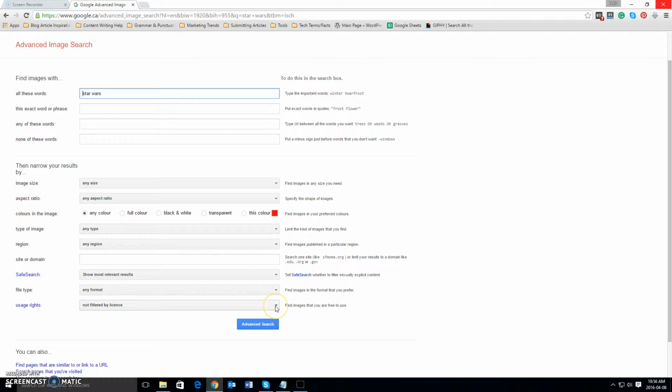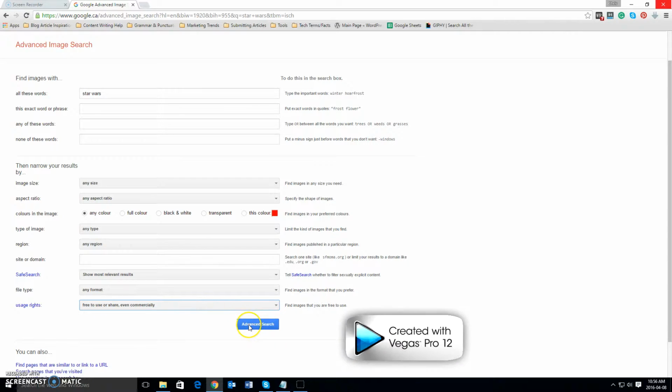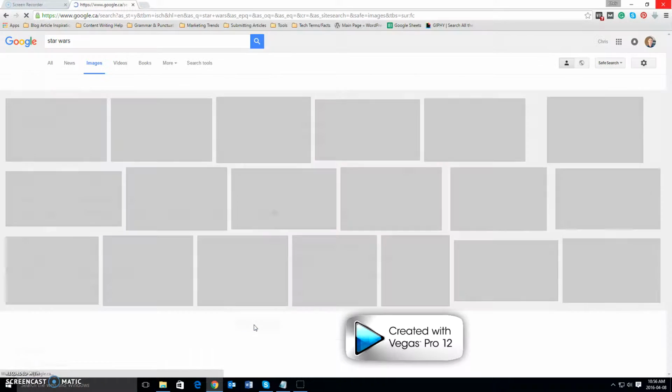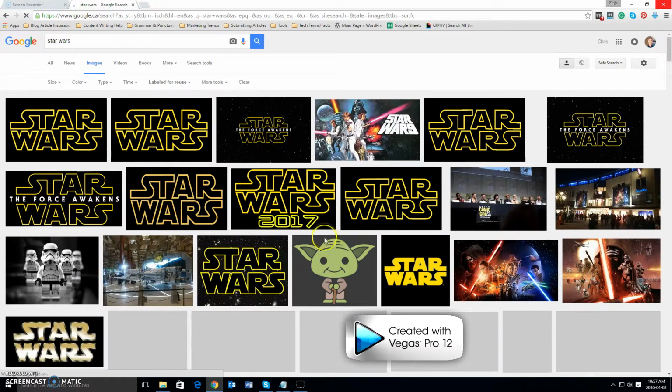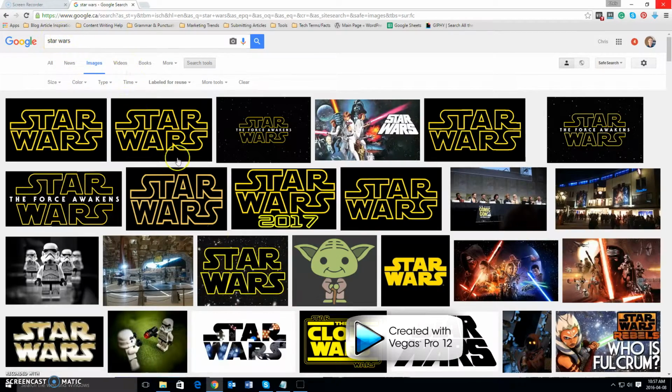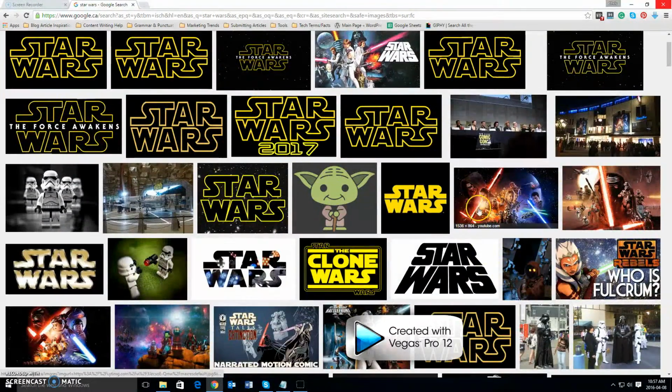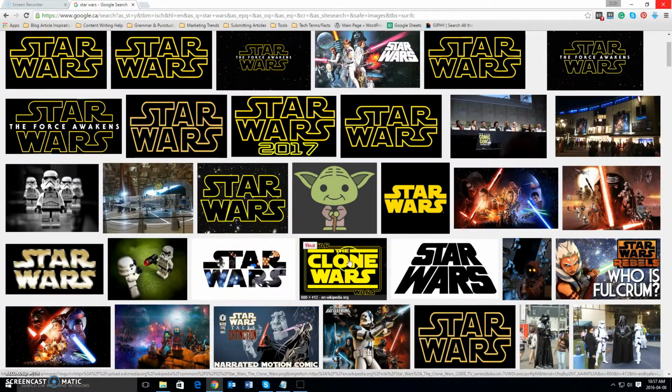If you left click on this drop down to open it, you're going to see free to use or share even commercially. So if you click on that and then click on the advanced search button, what it's going to do is refilter the images of the search word Star Wars to ones that you can actually safely save and reuse on your own website, should you be a blogger yourself and looking to do so.